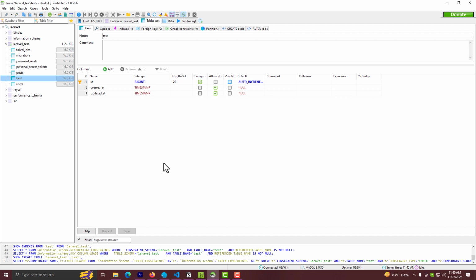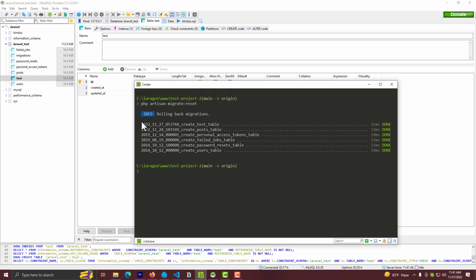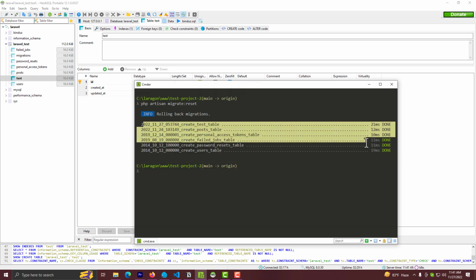Now we will see how can we reset our database. Like if you want to drop all our tables and reset this database, we can use migration reset that will remove all our previous data and tables from the database. Let's see. For that we will say php artisan migrate reset. Okay, if I press enter, you can see those tables are reset.